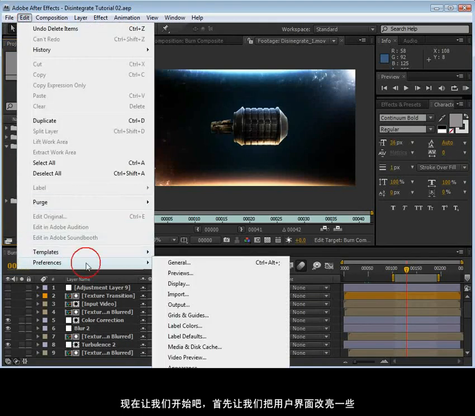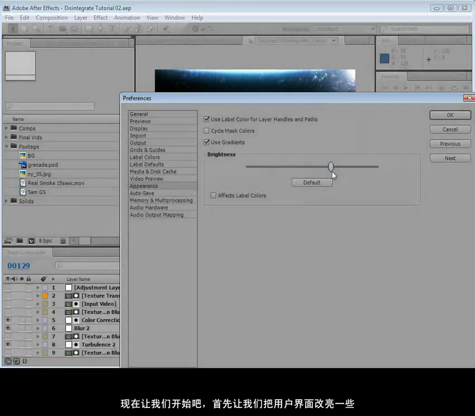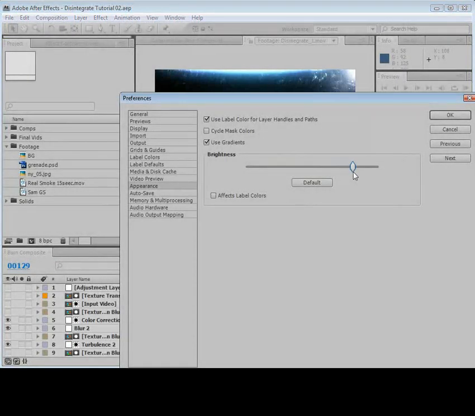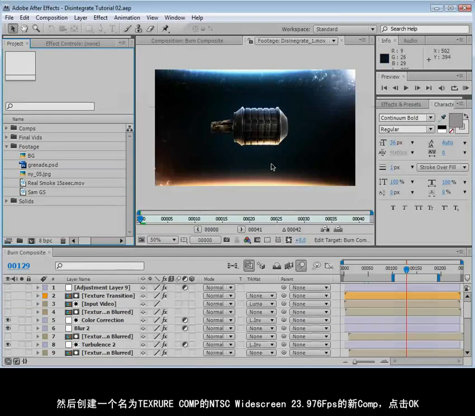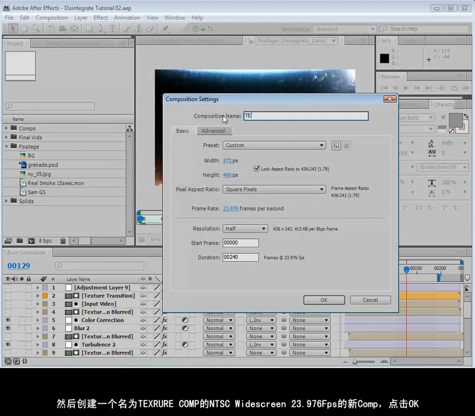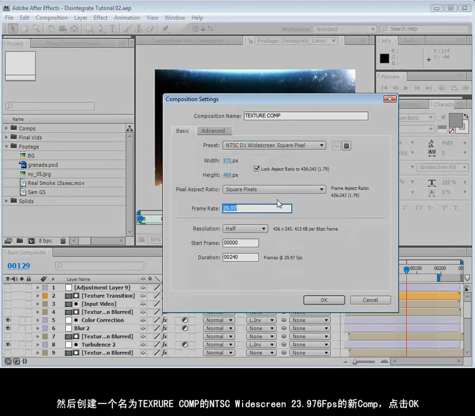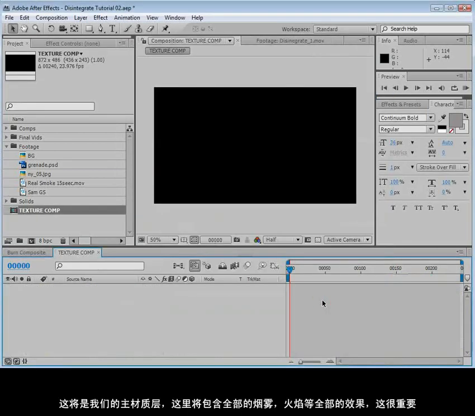First, I'm going to go ahead and switch my appearance back to a brighter setting, and we'll choose OK. And then we're going to create a new composition. And we're going to call this Texture Comp. And we'll make it widescreen, 23.976, and about 240 frames. We'll choose OK. And this is going to be our master texture comp.